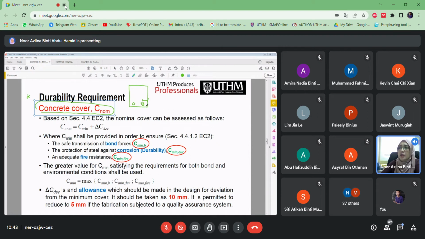Okay, then also concrete cover to protect the reinforcements from corrosions. Okay, because once concrete falls, this reinforcement will be exposed to the weather, to the environments, to the chemicals that will enhance the corrosion problems. So that's why concrete cover is very important also to protect the steel reinforcement from corrosions.